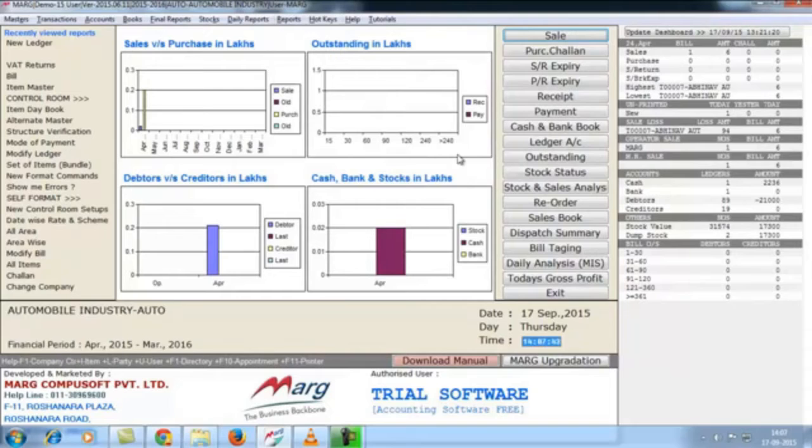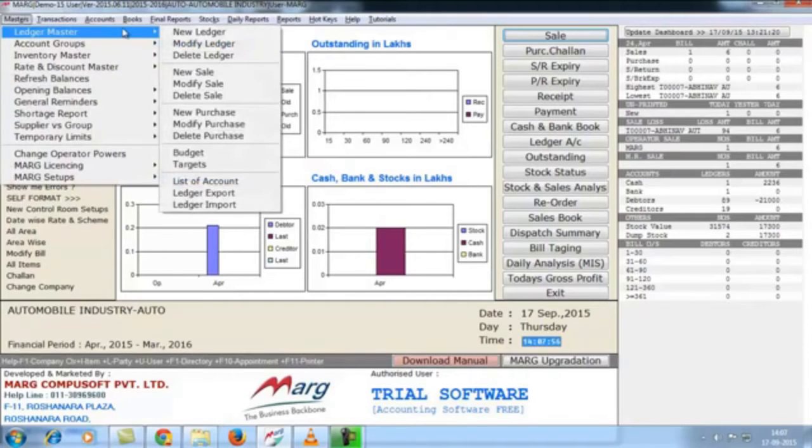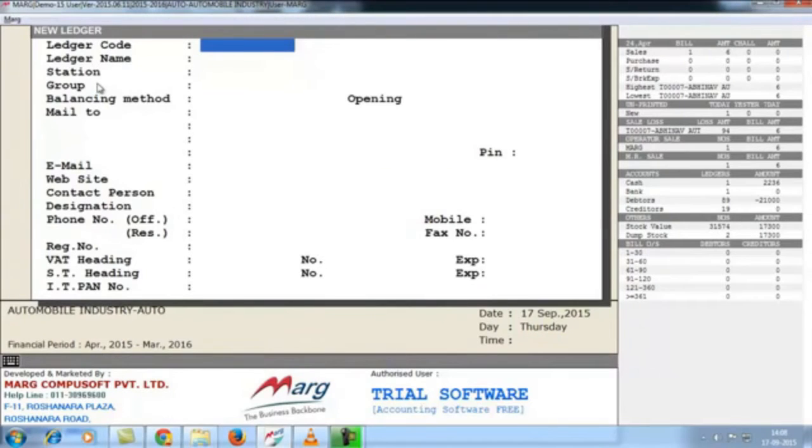Now let's see how you can create masters in Mark software. Here in the menu bar, the first option is masters. And then besides ledger master, the first option is new ledger. So here you can create a new ledger. First we will define the ledger's code. Press enter to go to the next field. Then mention the ledger's name. Let's say Mr. Sharma.